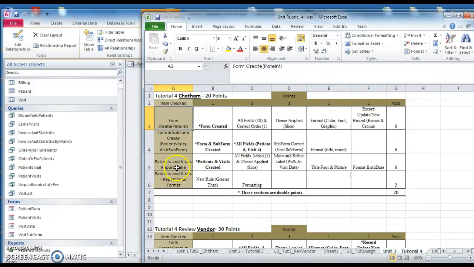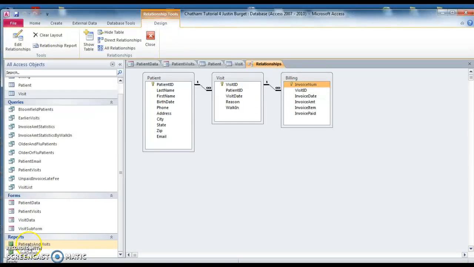Now, patients and visits, we were actually making these, and this is a report. The idea behind a report is giving the information, letting us see a view into what's actually been reported. Reports are usually based on queries or on tables. 9 times out of 10, they're based on queries. So if I come along, I want the patients and visits report. I go down, and there's my patients and visits.